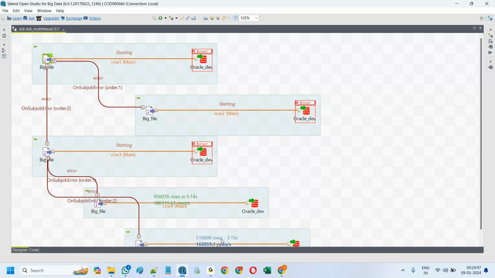If the job fails, we are debugging. It means we are debugging and checking the status of the remaining jobs. If the first job, second job, or third job fails, remove that on subjob OK and give on subjob error. It means if the job has an error, it will also trigger the next job, and we check the status of the next job. Okay, is it clear? Shall I go to the next topic?